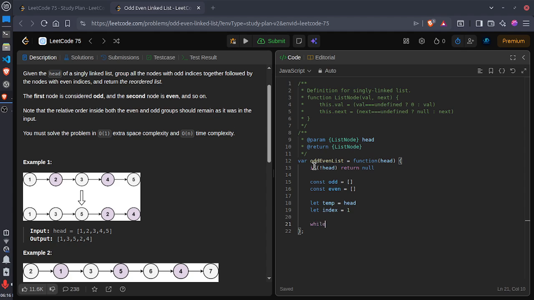Now start a while loop while temporary value is not equal to null. This loop runs until the linked list ends, and this is how we traverse the list, until it reaches the null value. If index modulo 2 is equal to 0, then we have to push: even.push(temporary.val).